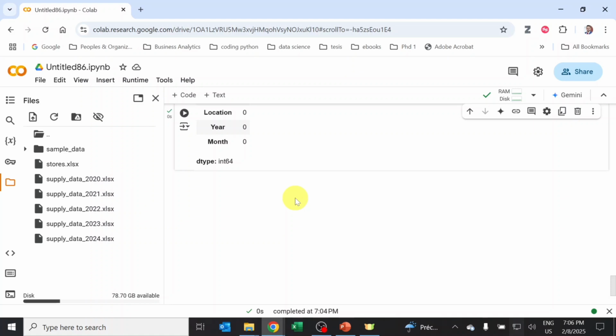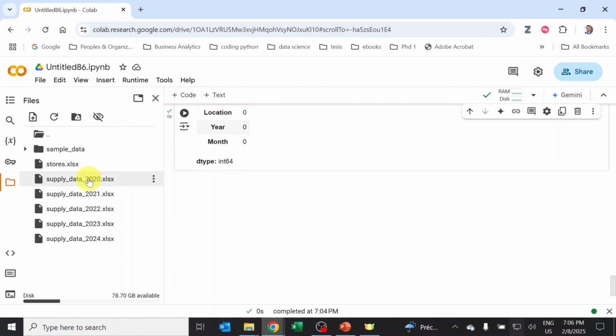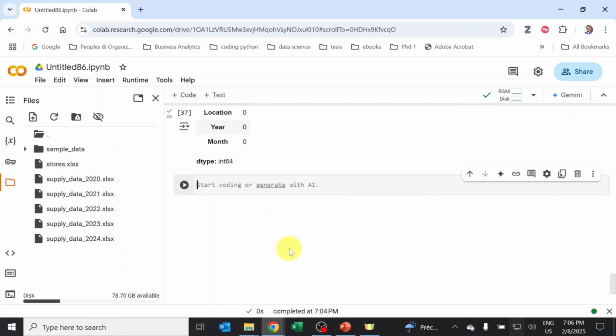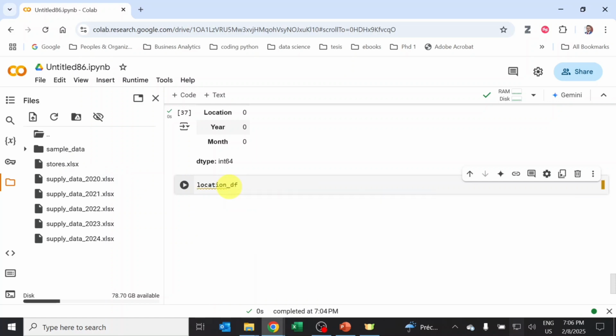Okay, so we've finished handling the missing data. So now we need to join our dataset with the store location information. So let's go ahead and import that store location. Remember, we already have the file here. We just need to save it. So we're gonna save it into this variable called location.df.